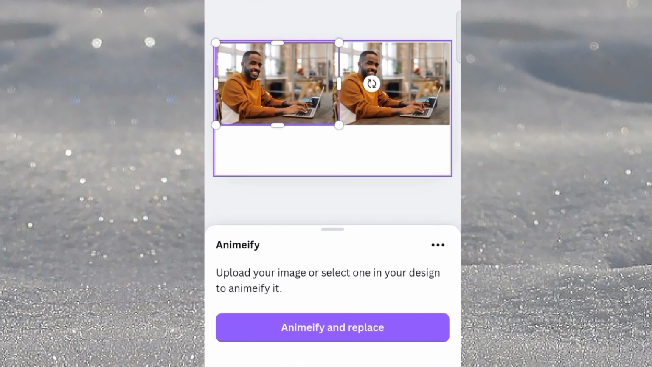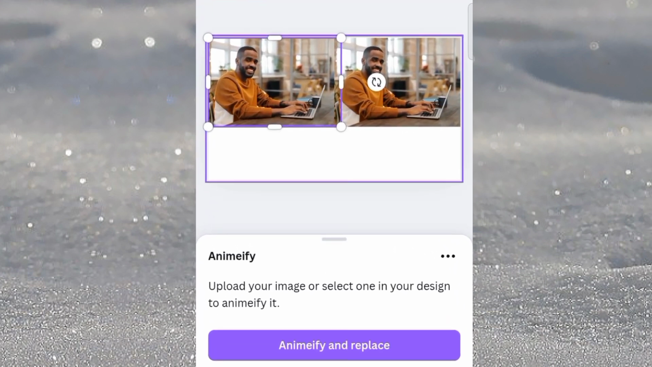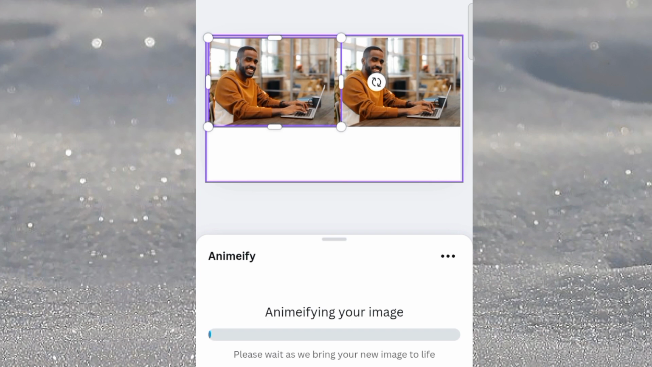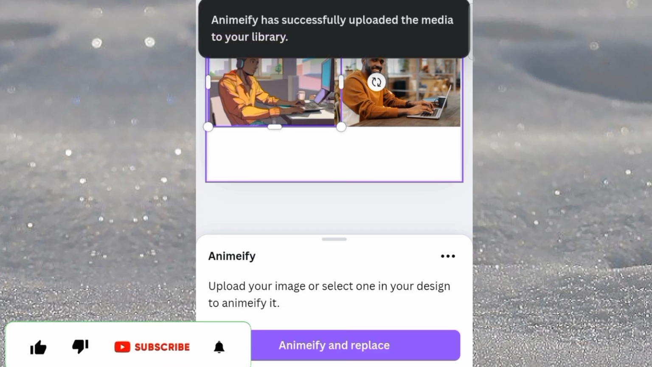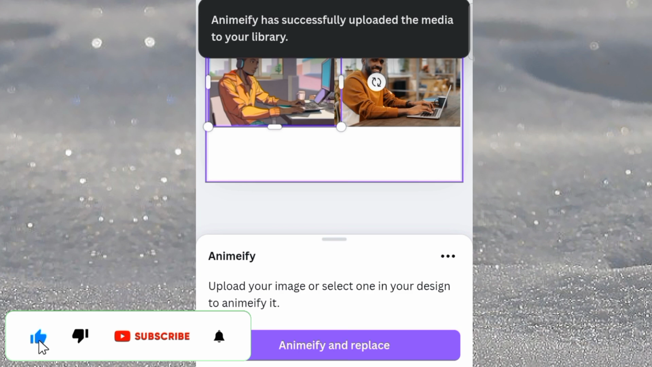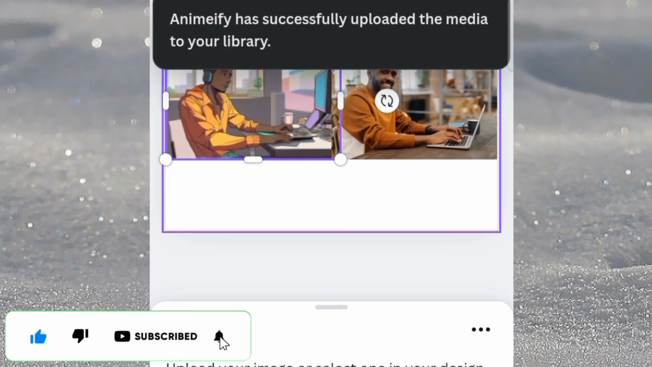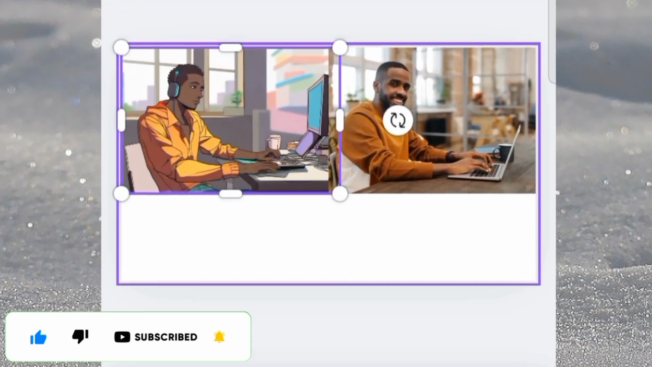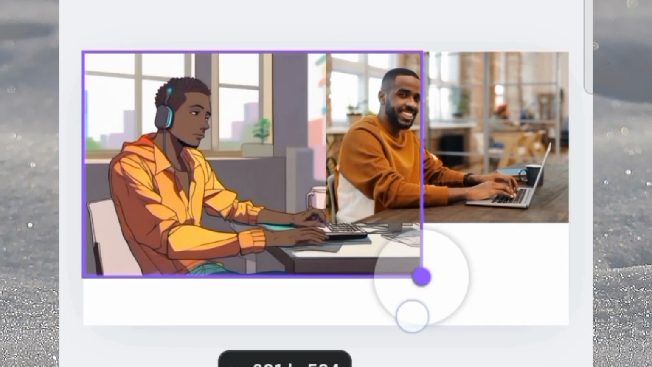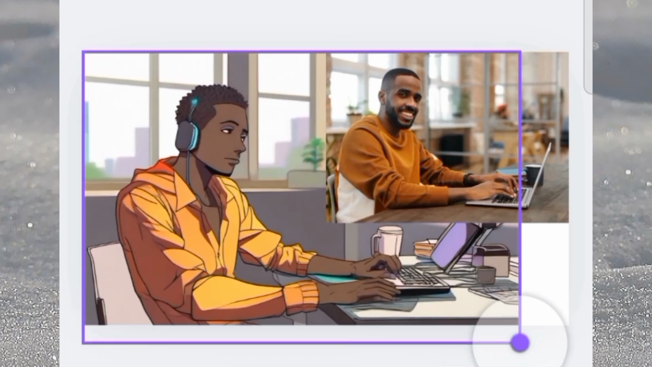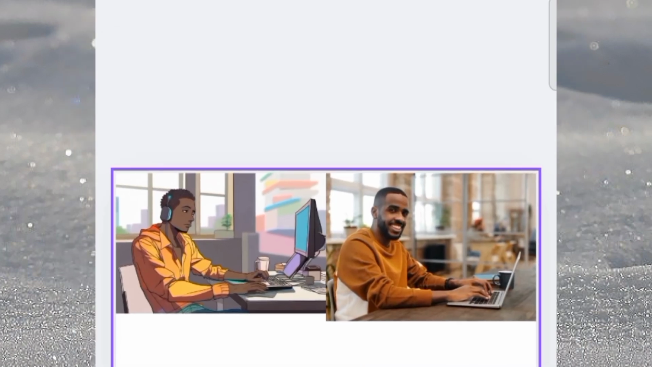Then the next thing, you click on Animify. Watch it and see how it's going to turn your photo into cartoon. Almost done. This is it. It's done converting this into cartoon. Look at it. Very beautiful. This is awesome. This is the first way.